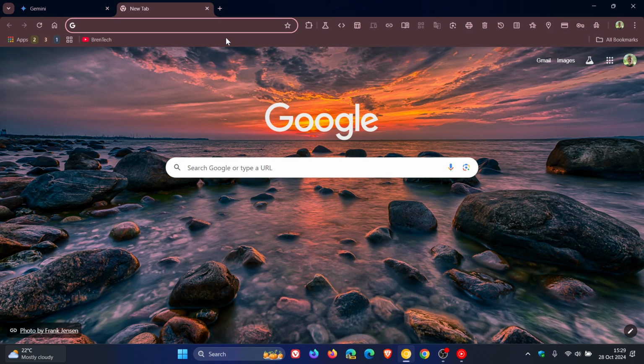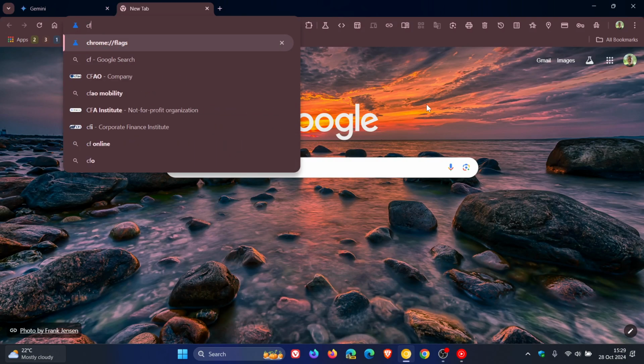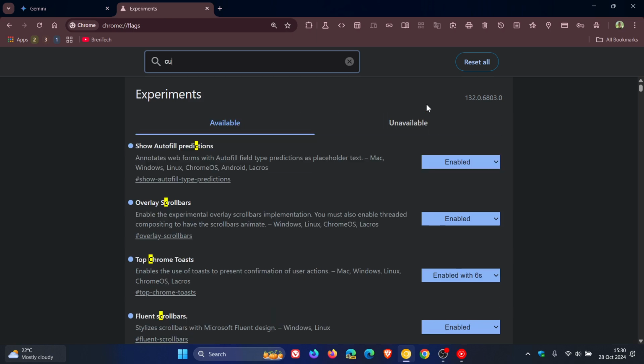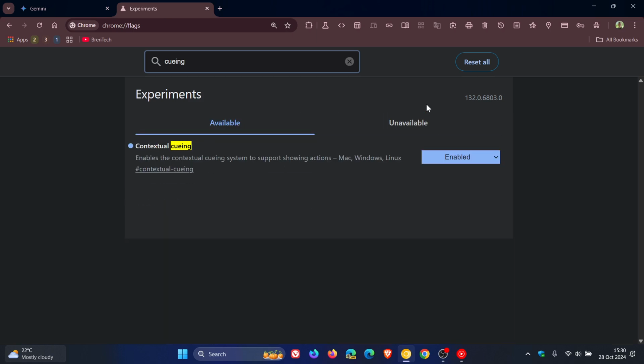So if we head over to our Omnibox in Chrome Canary and enter chrome://flags, and in the search we just enter queuing. I've already enabled the flag. Contextual queuing reads as enables the contextual queuing systems to support showing actions, and I have enabled it, and at this stage I can't see anything different in the browser. So obviously this could be coincidental, but it might be that this could be related to Project Jarvis.